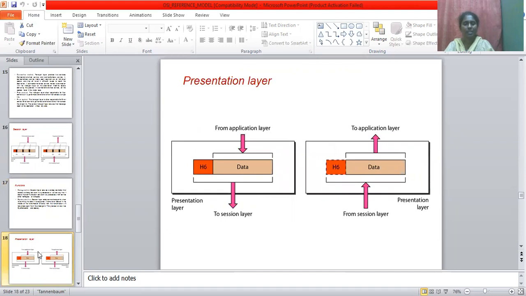Next, coming to the presentation layer. The presentation layer receives the data from the application layer. Here we will be adding a header to the data, and this is given to the session layer at the sender side. At the receiver side, the session layer gives the data to the presentation layer, and from the presentation layer, the data goes to the application layer.